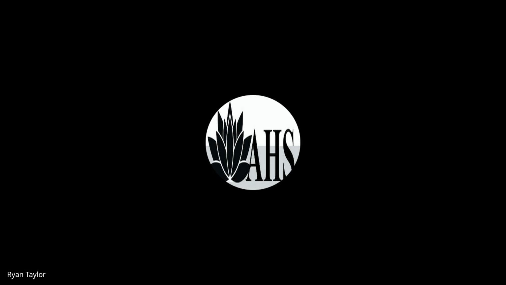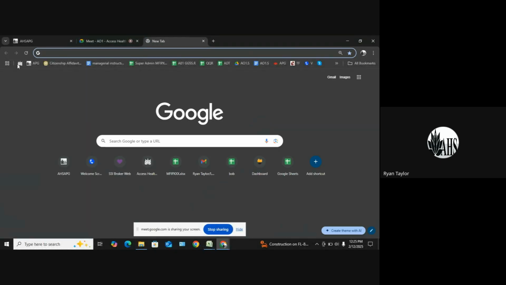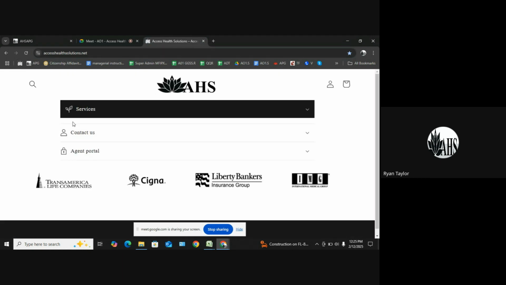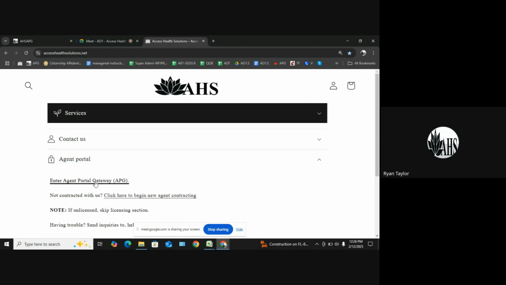Right, so this is going to be a brief overview of the entire agent portal gateway and the agent portal. Let me just go ahead and share my screen here. All right, so first things first, you're going to want to open up actions.net, which is our client. It's got services, it's got contact us. None of this matters to you, but you're going to go into your agent portal gateway, which is located here.